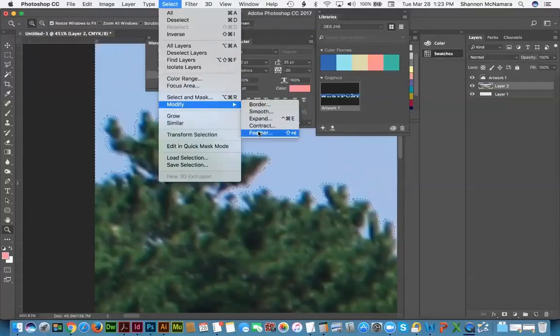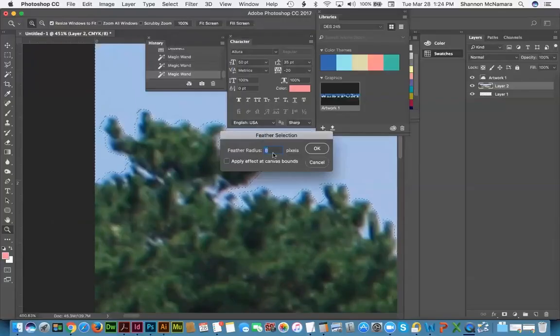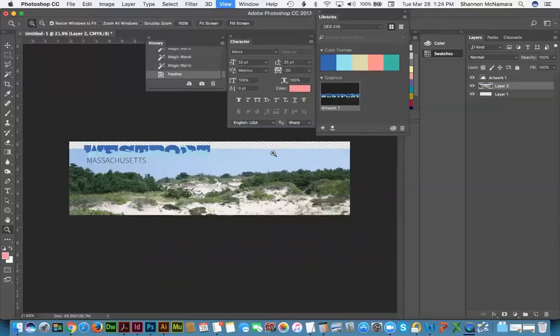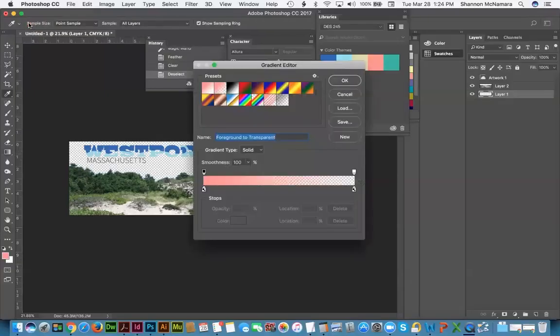And I'm going to just feather this by 8, might work. And I'm going to delete it. There we go. And I'm going to add a new sky in the background. Because why not, right? I'm a designer, I can make a sky. So I'm probably going to use a gradient. So I'm going to go into my gradient tool.